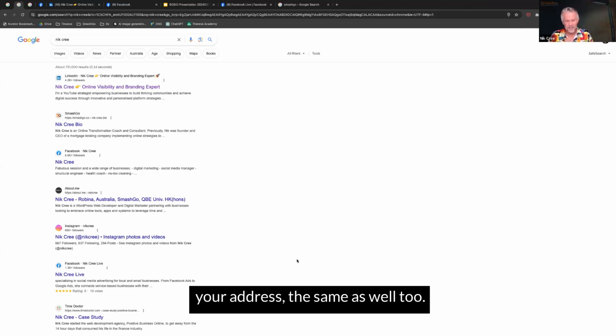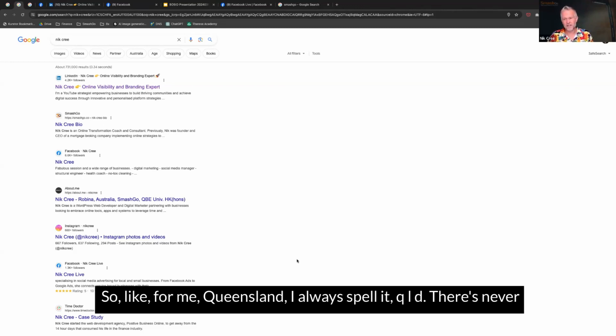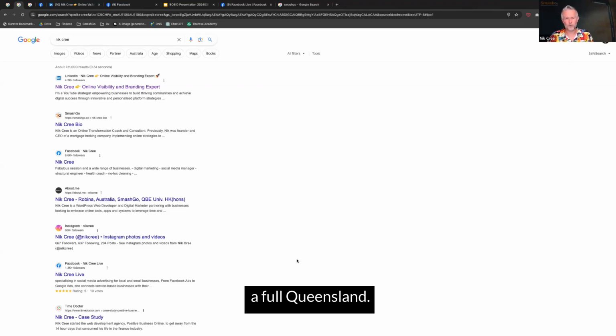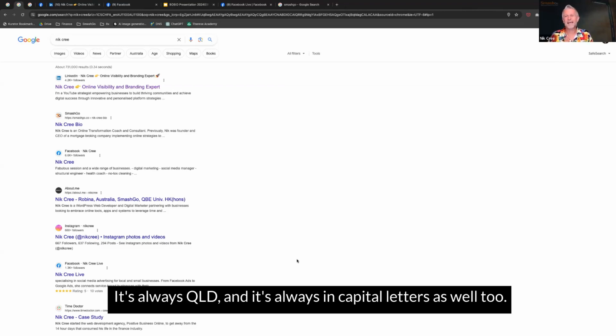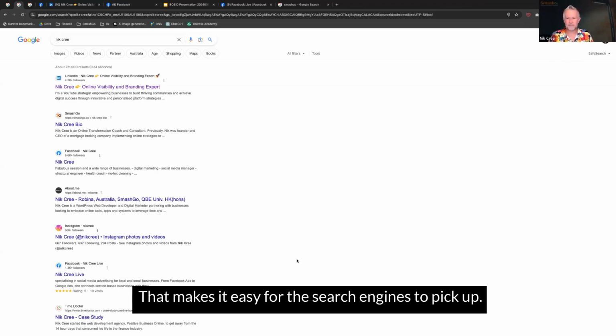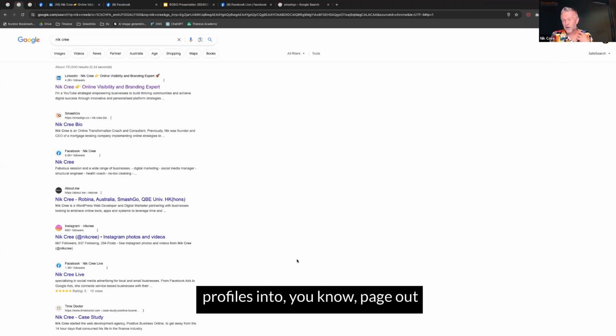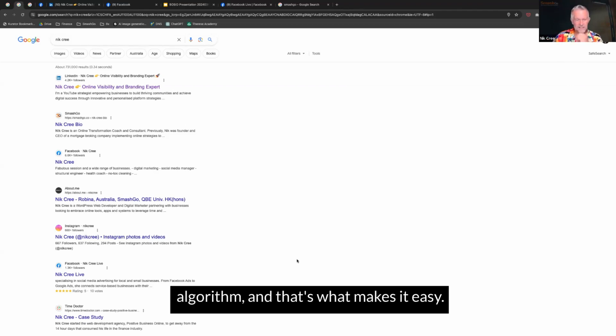Your address the same as well. So, you know, if you're spelling the city or the state that you live in, like for me, Queensland, I always spell it QLD. There's never a full Queensland. It's always QLD, and it's always in capital letters as well. So, you know, it's getting down to that level of detail. That makes it easy for the search engines to pick up. And particularly, we're trying to get these listed profiles into your search results. Let's make it easy for the algorithm. That's what makes it easy.